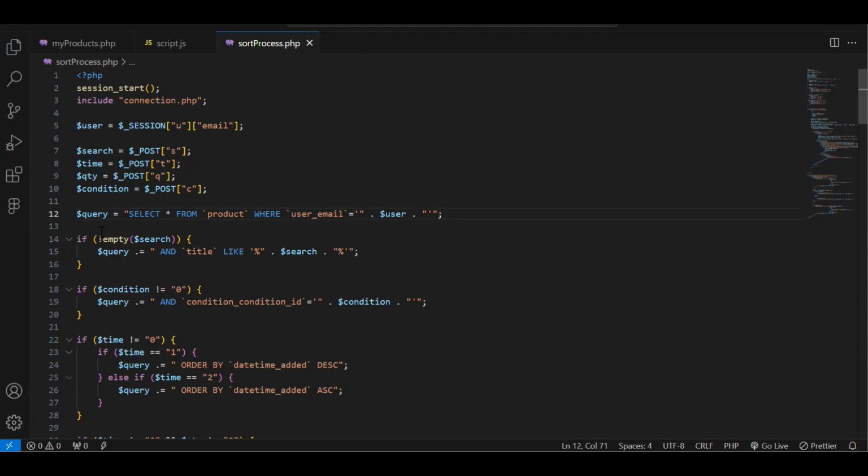And then I have used an if condition and checked whether the search is not empty. If so, I am using this concat and equal. I have concatenated the remaining part of this query to the variable called query that we have created. It means we are concatenating this part to the query through this concat and equal sign.